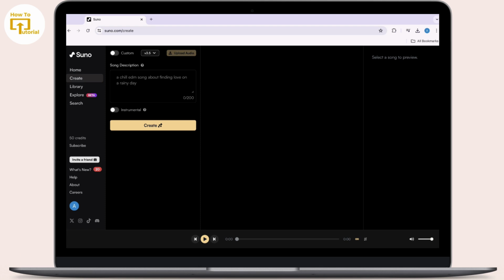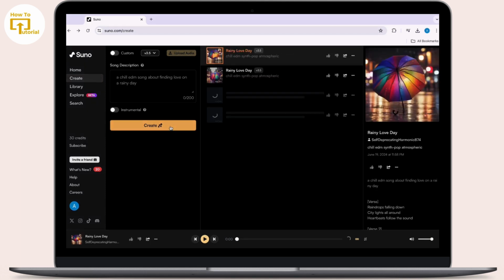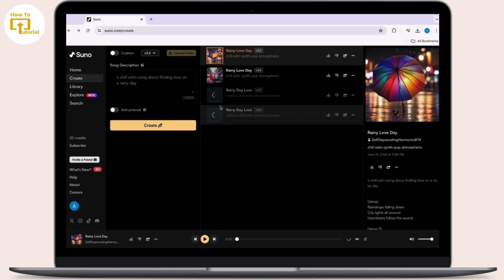Then once logged in, you'll be directed to the Suno AI interface. On the left hand side, you can enter a description of the song you wish to create as well. For instance, you could put a dance track featuring female vocals, or simply type down rainy day songs, or many more, and simply click on the Create button to initiate the song generation process.